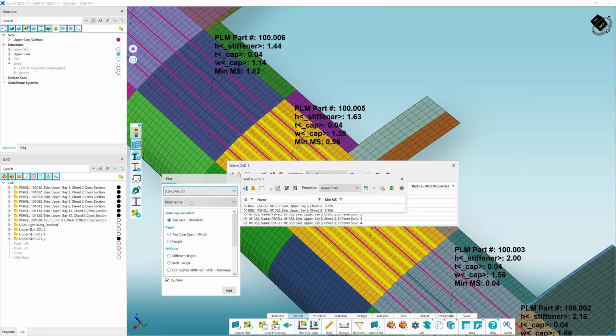And I could add, for example, is my screen share still coming through? There it is. Perfect. So I could add something like the skin thickness to the watch window, and then it's in a tabular format. And assuming that the CAD model on the designer's end was parameterized, it would be easy enough to punch this out in a CSV file and push those dimensions in that way.